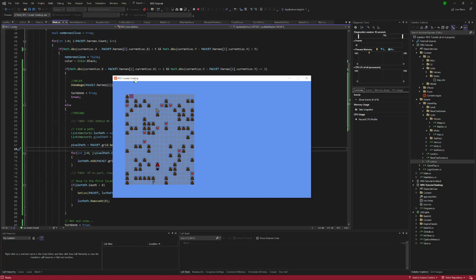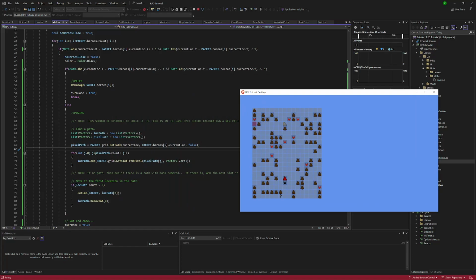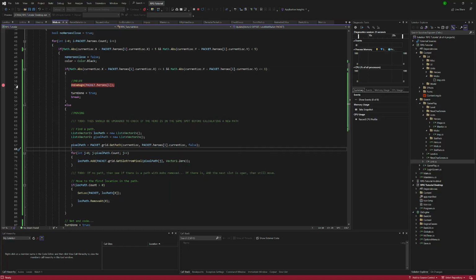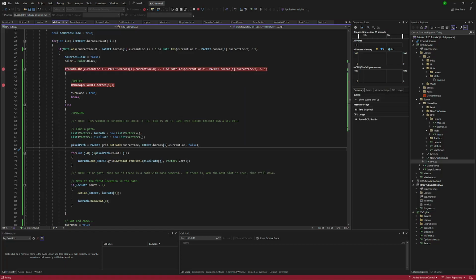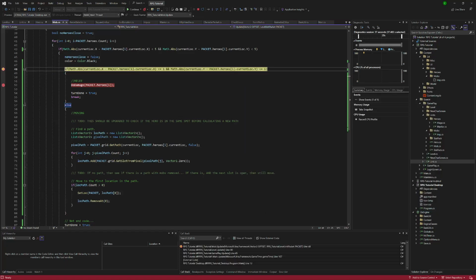Okay, so now he should be attacking. So let's see if he is attacking. All right, we're going to attack him, see if he attacks us back. Doesn't look like it. Let's see. Maybe our attacking's not working? Oh, I killed him. Well, there's that.